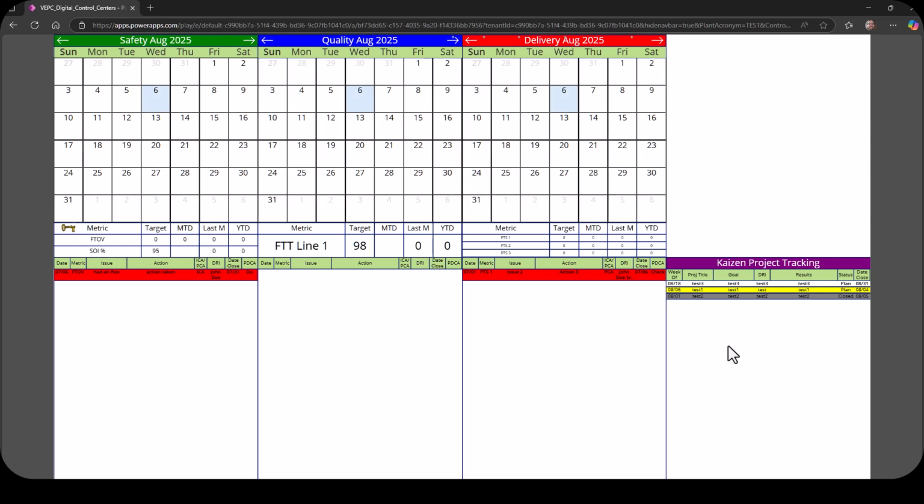So again, white is either Kaizen already happened and we're still closing everything out, or Kaizen scheduled for the future. Yellow means it's happening this week. Red means it's past due. Gray means that it's closed out.